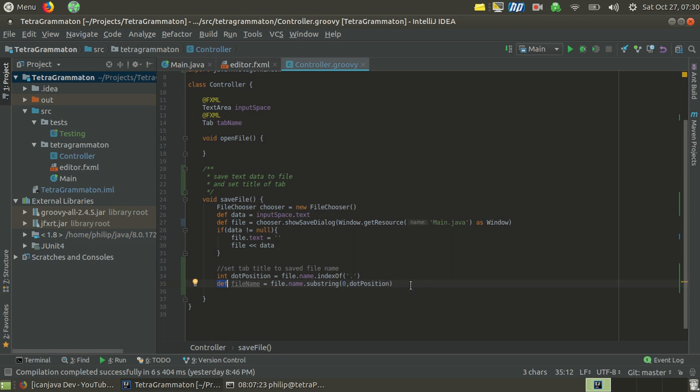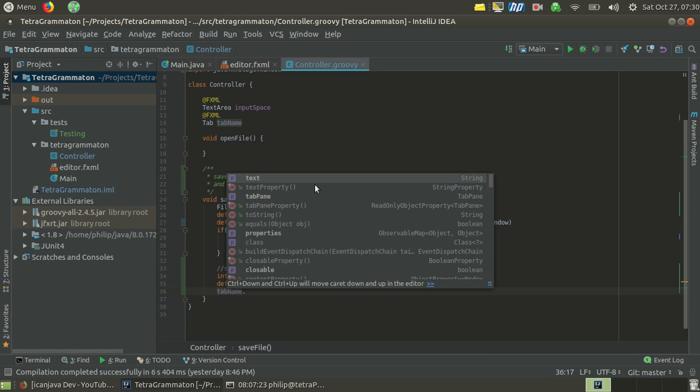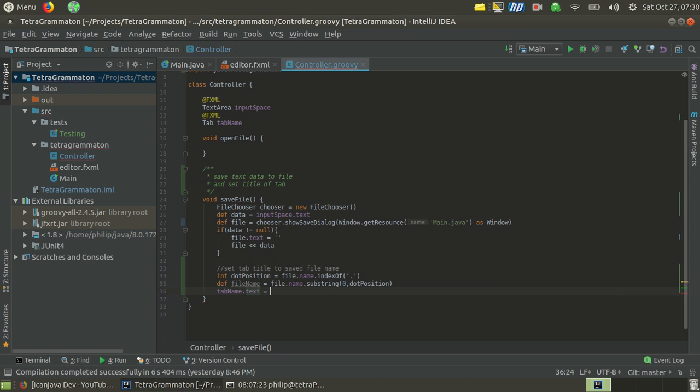As soon as my IDE gets back up to speed here. Okay, so the next thing is, now we have the file name substring 0. Now I need to do the tab name. That's our tab. We're going to do text equal to fileName. Okay, Control S to save, and just like that, that should work.